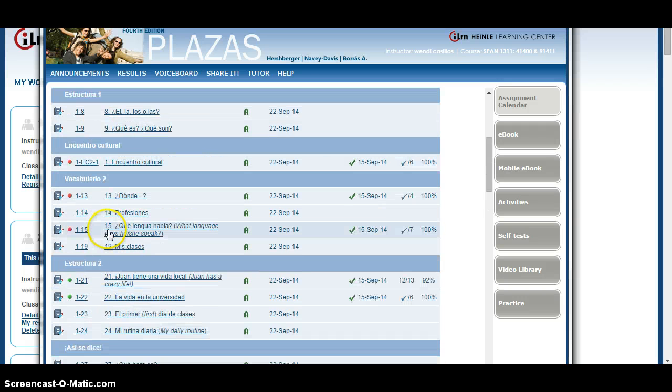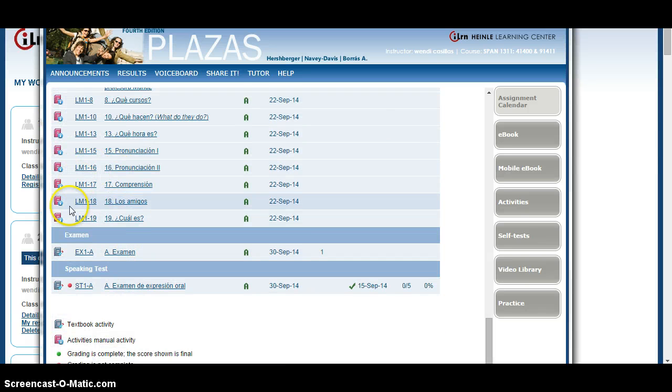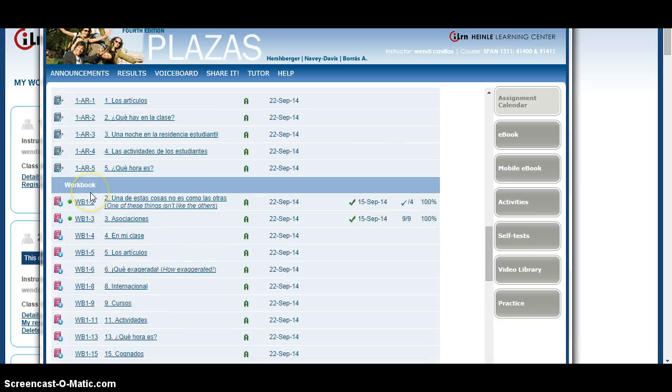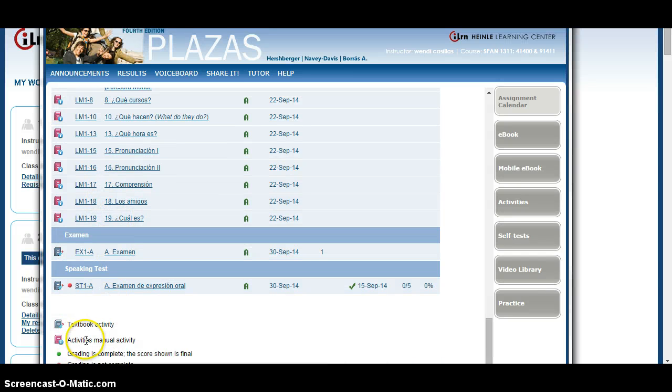Again, everything at the top that's indicated with the gray book icon is textbook. Everything below that with pink is going to be activities manual activity. Now, I want to point out to you here, activities manual activity is the same as eSAM, or e-student activities manual, or lab manual workbook.